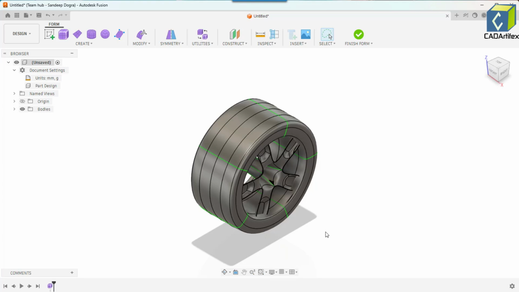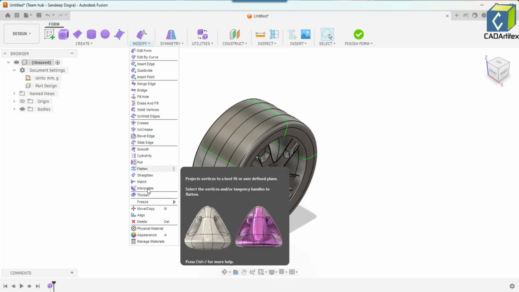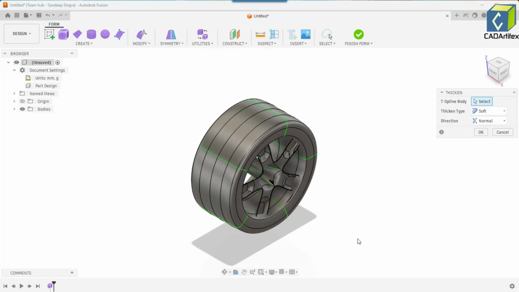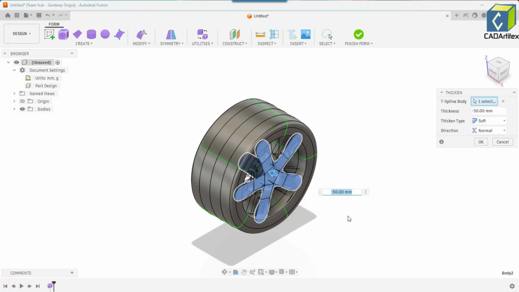Further, we will apply the thickness to the model. For doing that, select the Thicken tool from the Modify drop-down. A dialog box will appear. In the T-spline body, select this inner space of the wheel and give it the thickness of -50 mm.